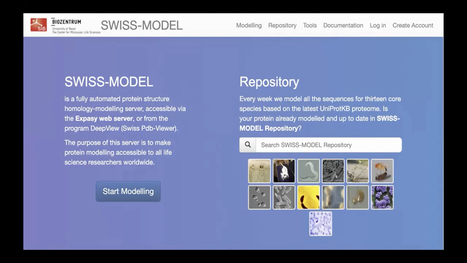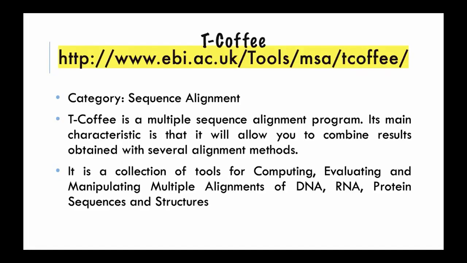All right, that takes us to another tool that can be used for sequence alignment, and that is T-Coffee. T-Coffee is used for sequence alignment. It's a multiple sequence alignment program. What this does is that it allows you to combine results obtained with several alignment methods. So we can use it for evaluating and manipulating multiple sequences of DNA, RNA, and protein, and also the structures. That is T-Coffee.